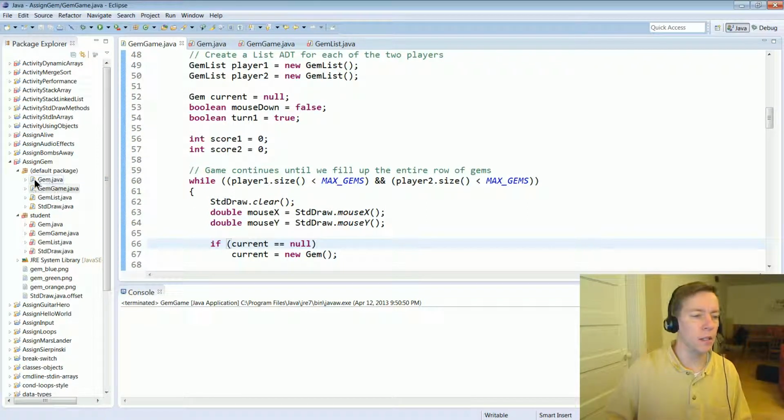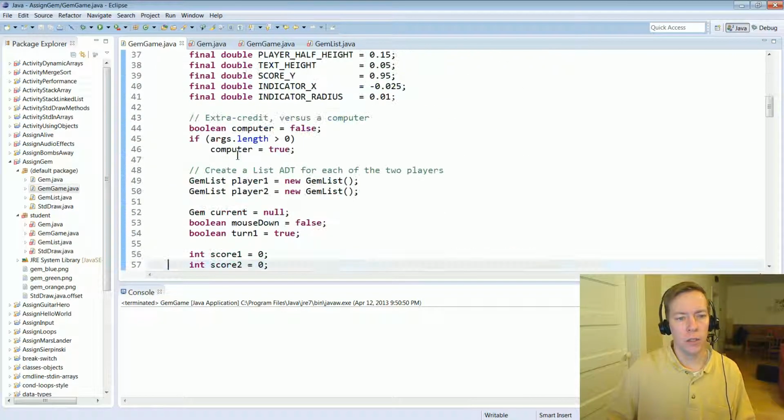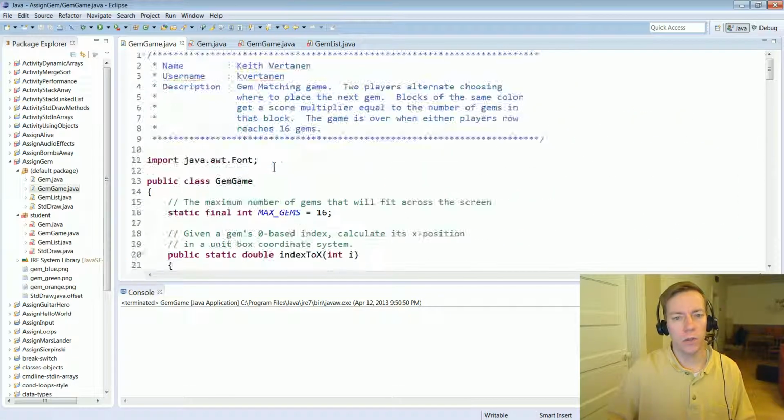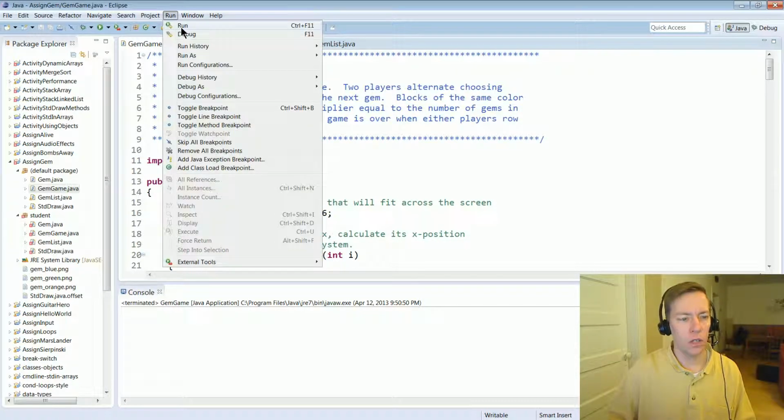Okay, there are three classes involved in this assignment: Gem, GemGame, and GemList. Your job is to implement Gem and GemList. I've implemented the game here, so here's the class for the game. It's just various user interface stuff to take care of the pointing and the clicking and things like that. Your job is to implement the linked list and so on.